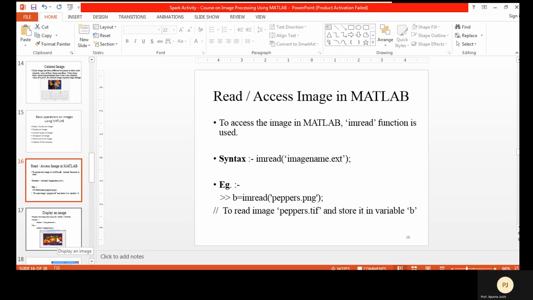First operation in Matlab is to read or access the image. If we want to read or access an image in Matlab, the imread function is used. The imread function reads the image and opens it in Matlab. So the syntax is imread, in brackets the image name with the dot extension of the file.